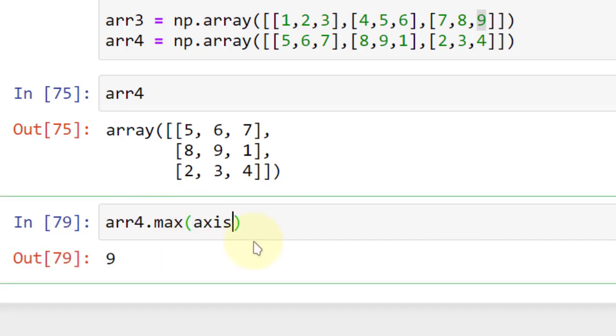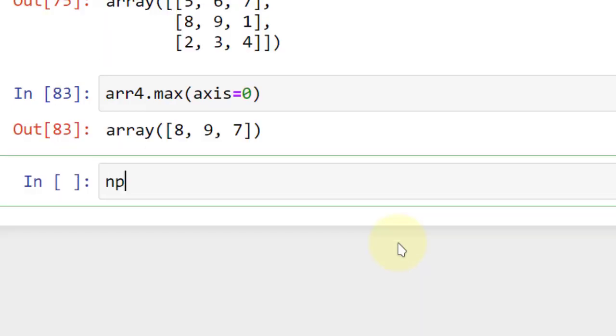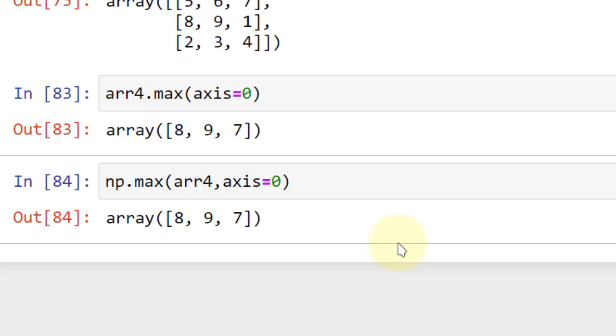And you just need to pass over here axis equals 1 or axis equals 0. We can also do it like this. So that means there are two ways to do it. One is this, and another is you can also write np.max, and then you can write array 4, comma axis is 0. It will give you the same result. There is no difference at all.